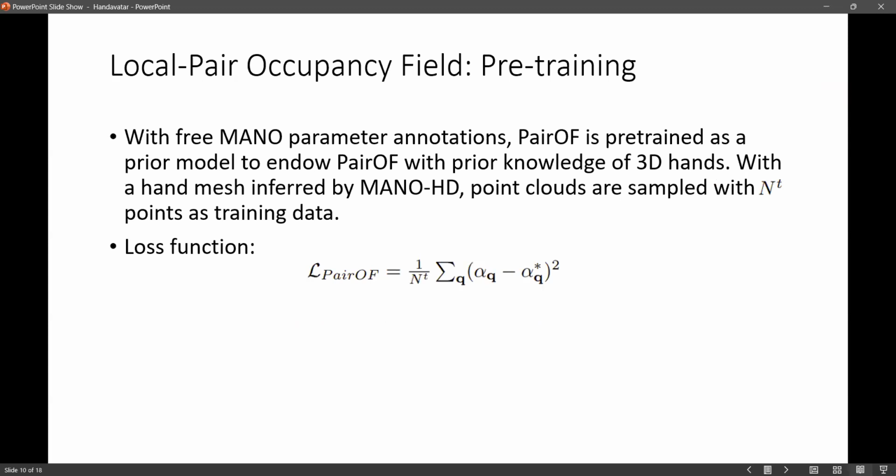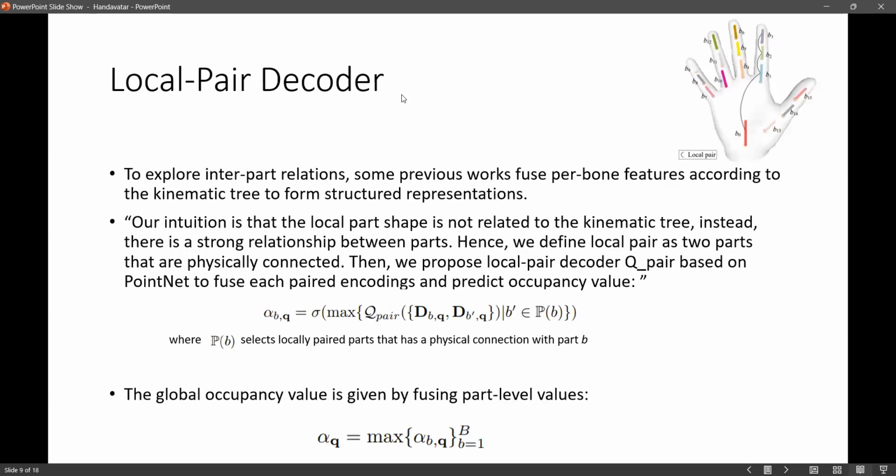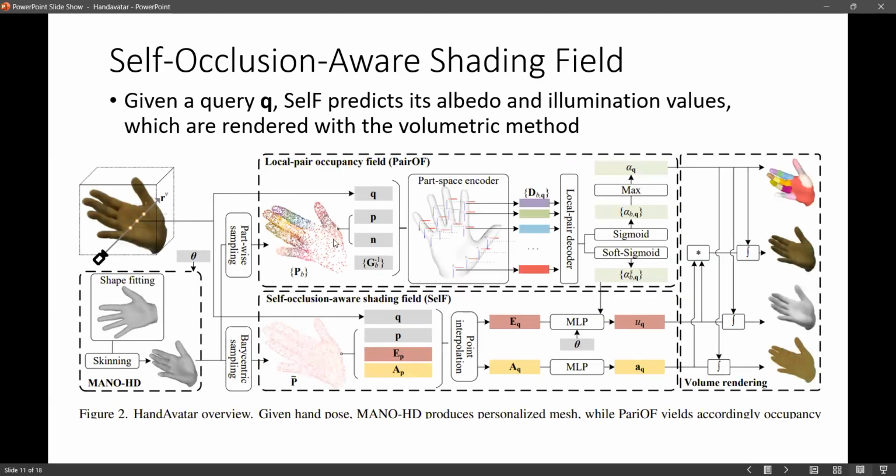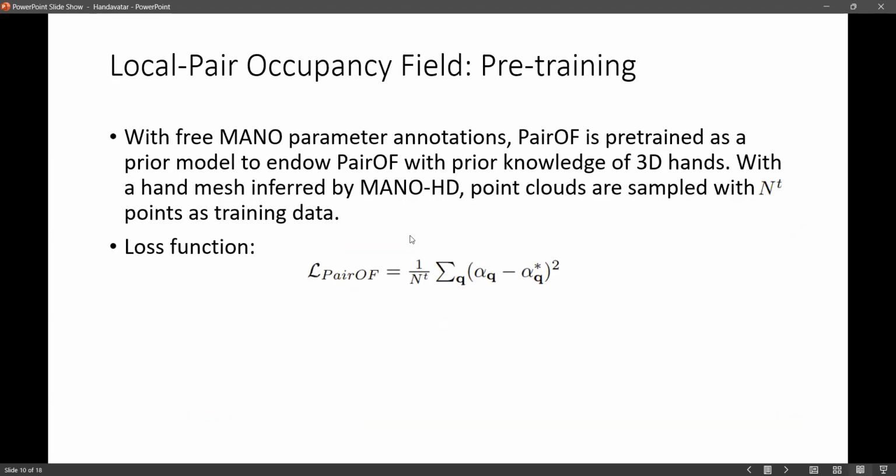And then this local pair occupancy field is pre-trained. The way they do this is in the point clouds, they sample some specific number of points, represented as n number of points, which is taken as the training data, and they just calculate the MSE loss for the occupancy values.